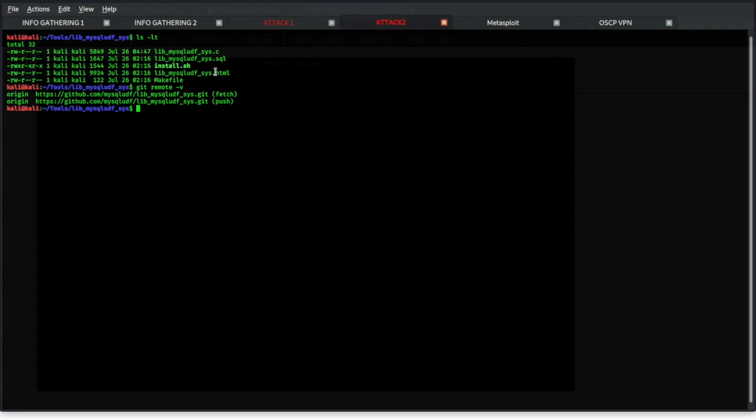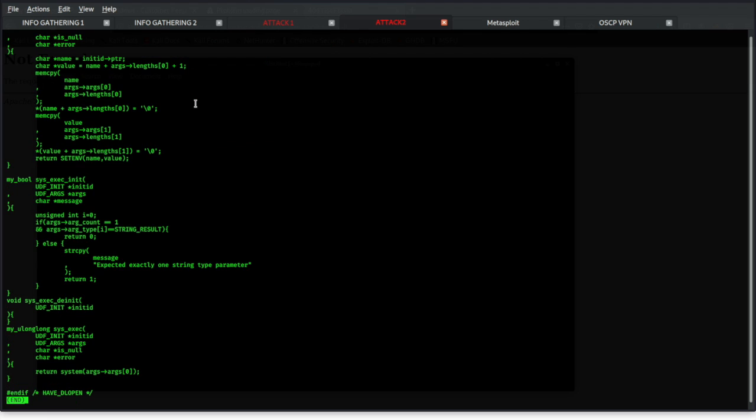I've got the necessary source code downloaded from the Git repository. I made a few changes to the source code, but that's not relevant here. The source code lives in this file, and the method we are interested in is the sysexec function. You can see that it executes the system command using the arguments passed to this function. Here we have to make sure this function matches the name of the database function.